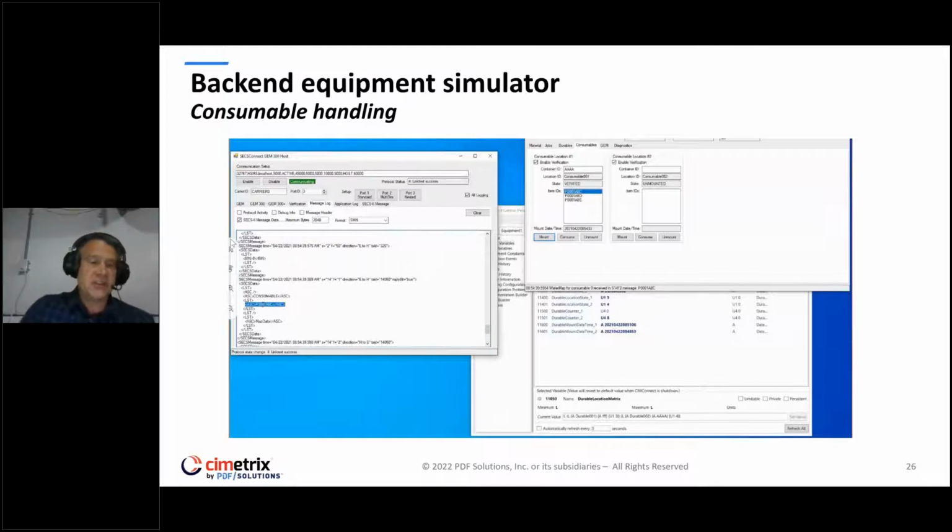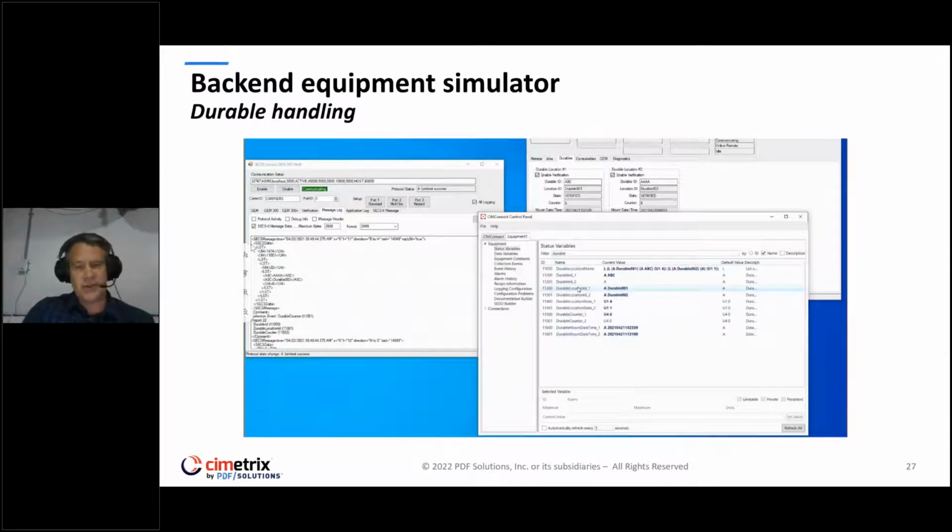And for those interested in the consumable handling and the durable handling in particular, as Alan mentioned, we're moving along quickly developing a new standard, which is taking these concepts and developing them into a full standard, so that everybody can have very clear and consistent implementations.